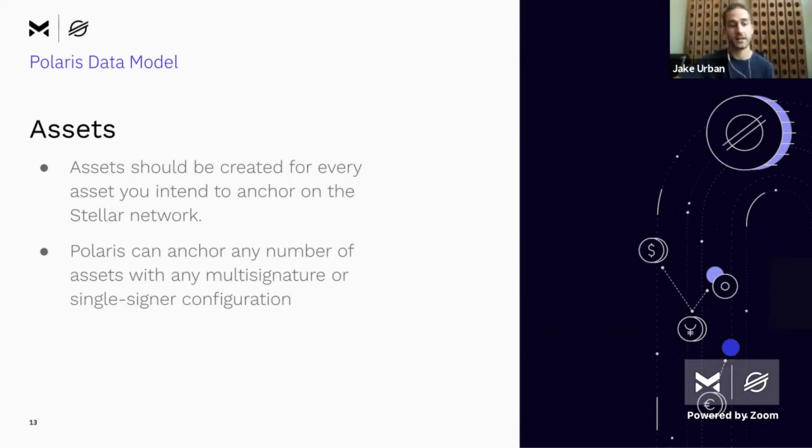And each asset has its own signer configuration. By default, the single signer configuration is simple, and it just involves a single master key. If you've ever used Stellar Laboratory or created an account, this is the default configuration. You can also add additional signers to your accounts that control the supply of your asset for added security.